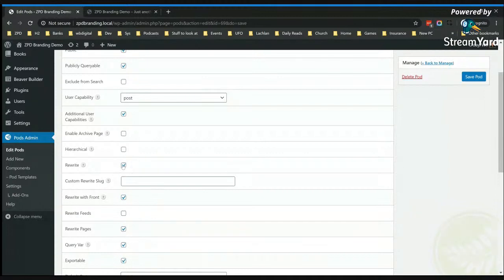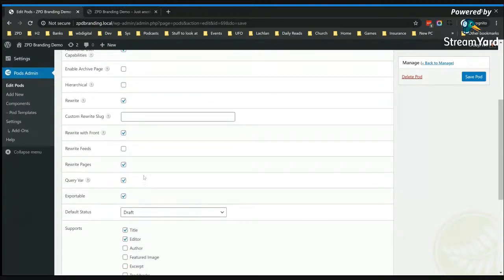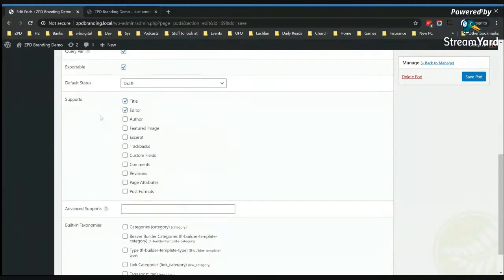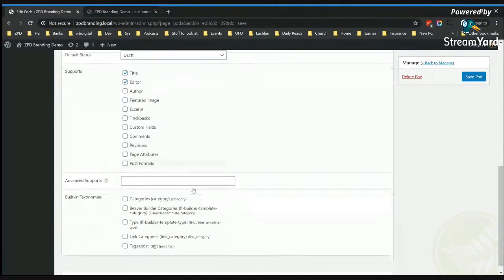You can change its slug as well. So at the moment it's in book, so you could rewrite that slug to be anything you want it to be. Let's see, and you have alternative options down here. Probably the biggest one down here is the supports. So this means what's going to display on the back end of the custom post type within the editor. So at the moment, it defaults to title and the editor window. And you can add different things in, like featured image or excerpts, if you want your custom post type to have those features. But at the moment, I'm just going to leave the title and the editor here.